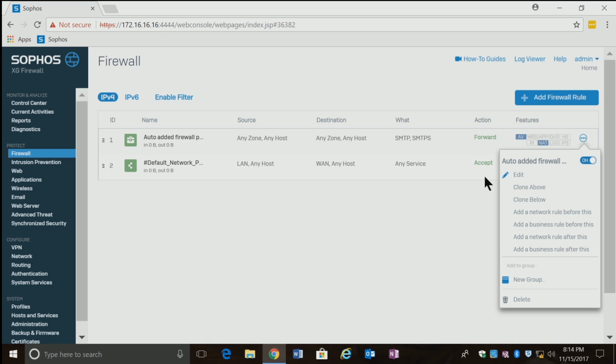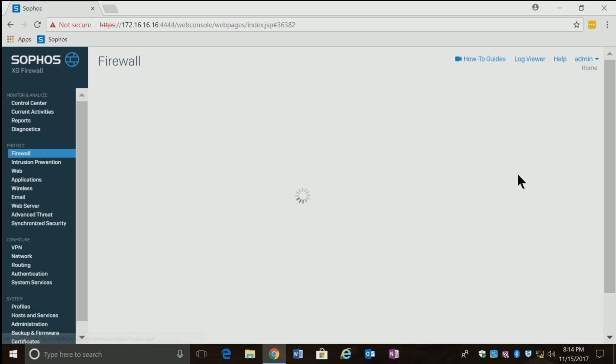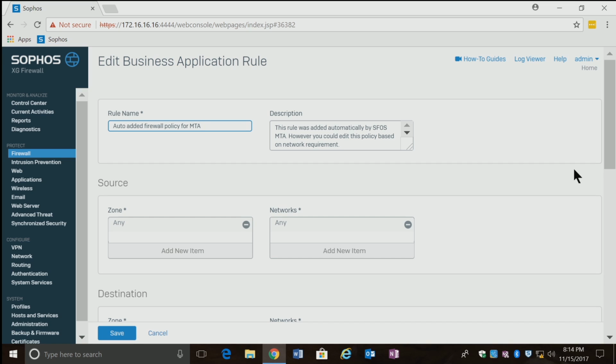So just for argument's sake, and just to get us started, I want to do a quick edit on this rule so you can see how it's constructed.